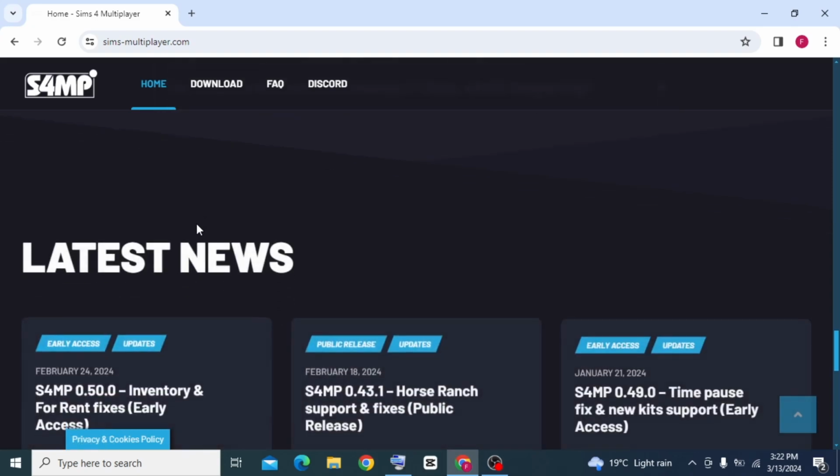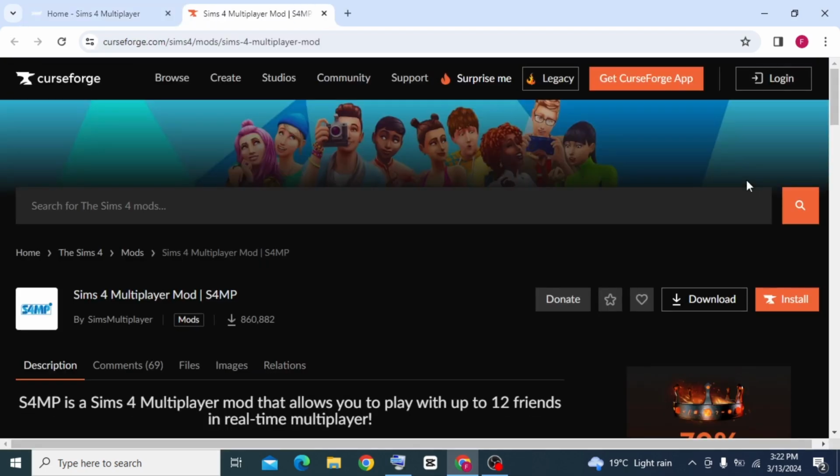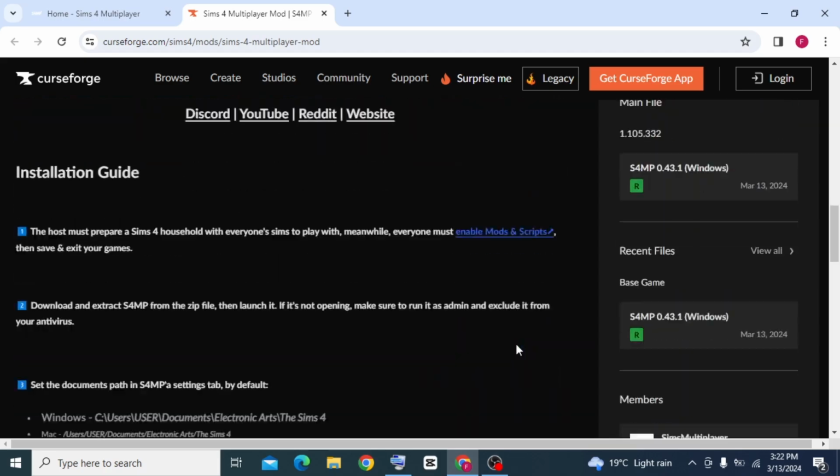Then scroll down and you will see this option, ready to start to play with your friends. Click on the download now option and you will be redirected to this page. Here you will see the download option for downloading this multiplayer mod. Click on it to download the mod, or you can also click on the install option if you have the CurseForge launcher. The process of installation is very simple. Scroll down and you will find it here.